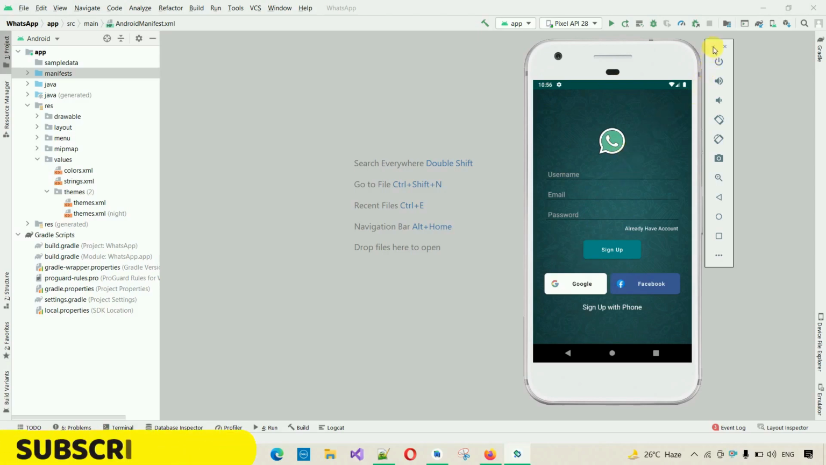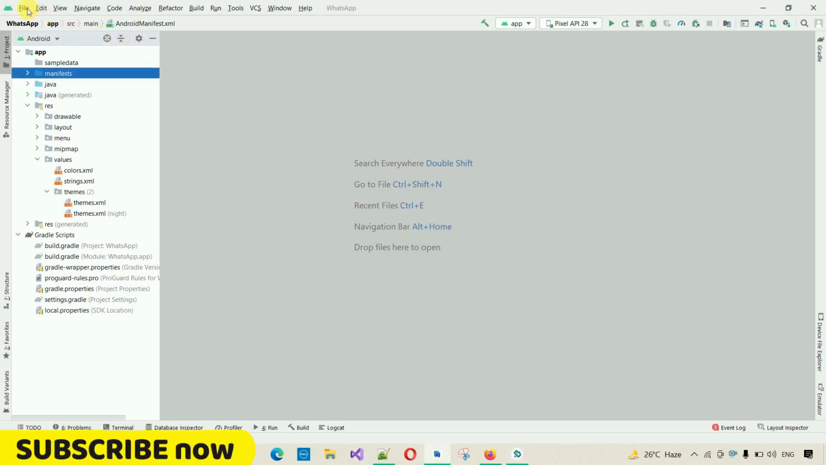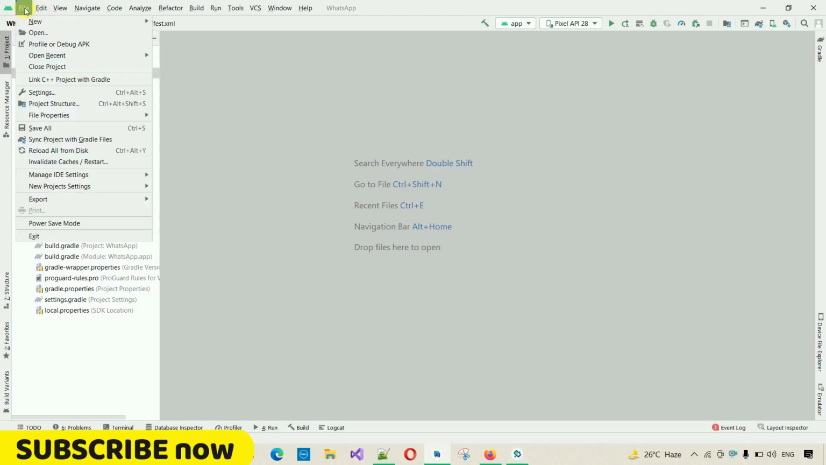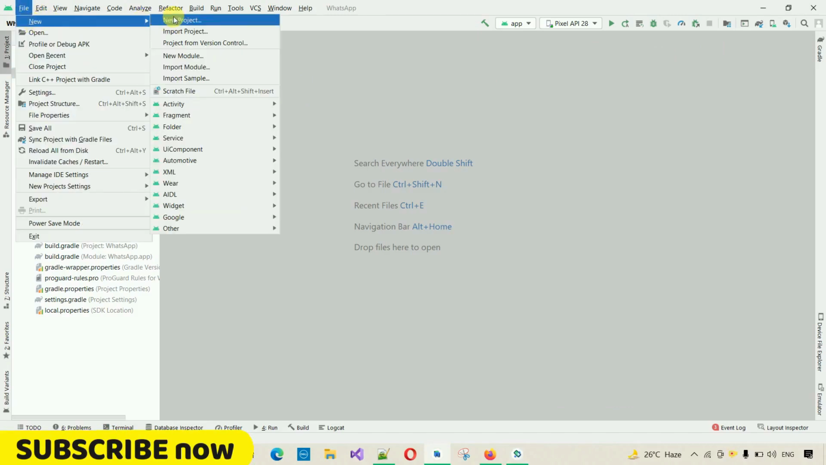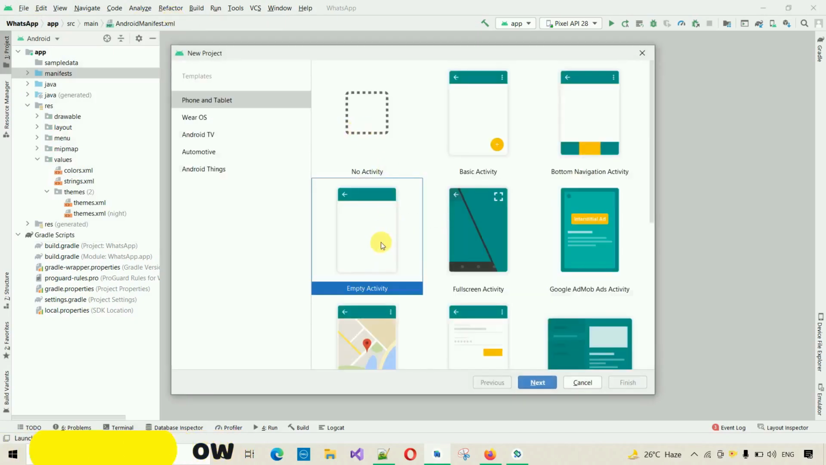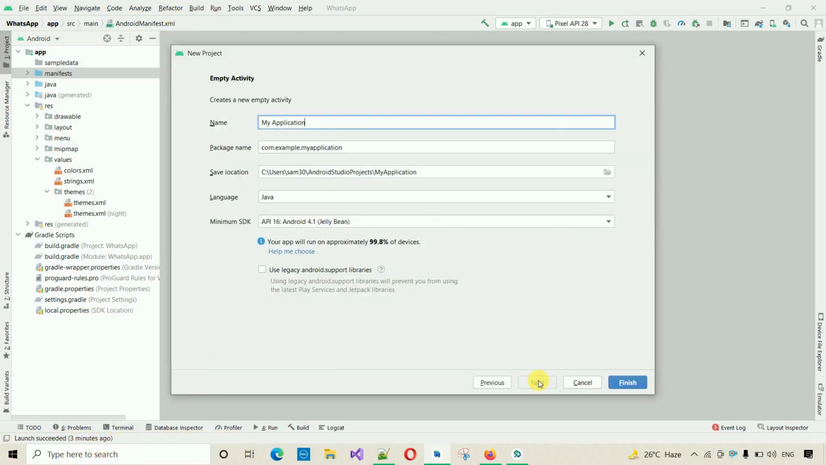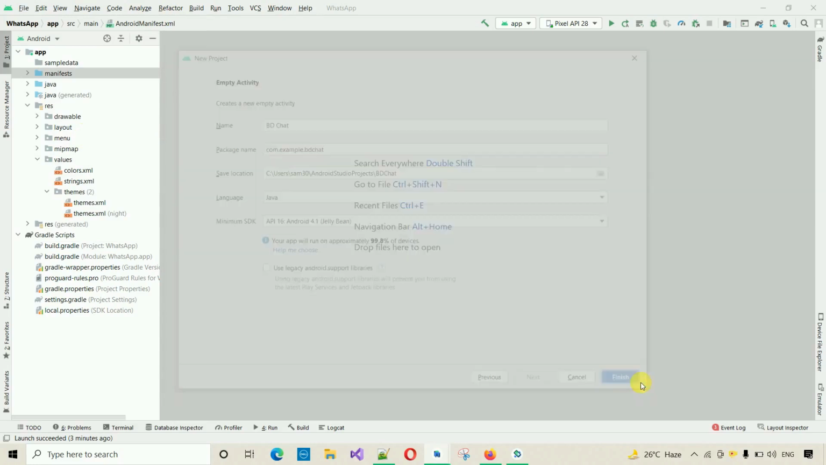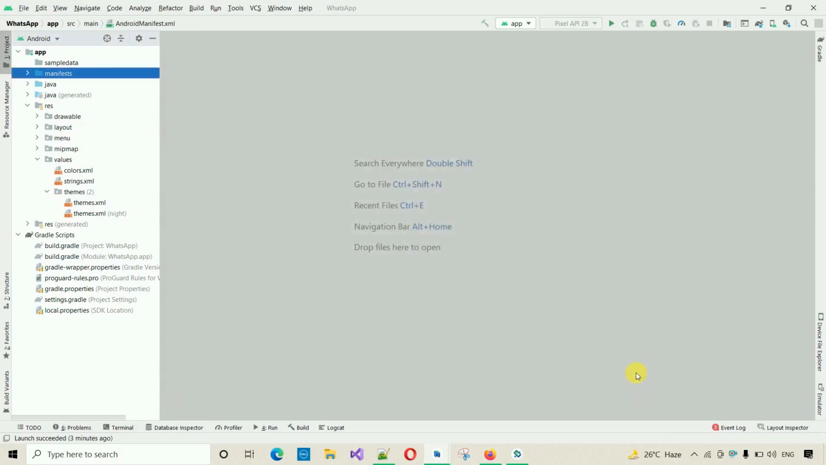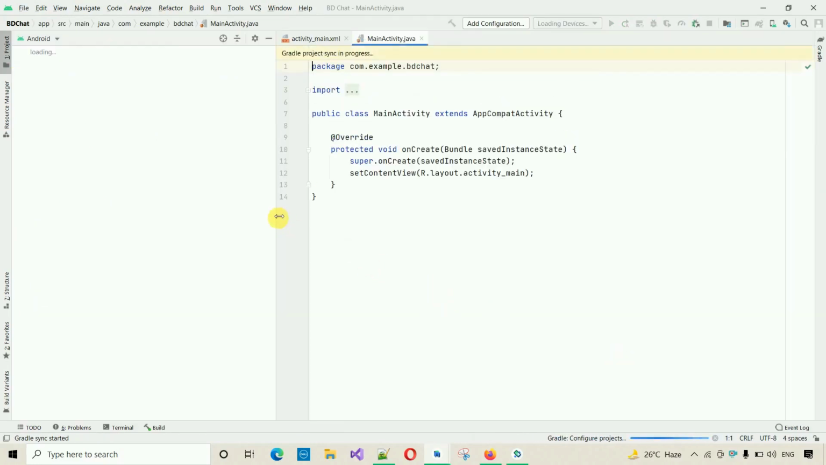So for that, first thing, I'm going to create a new project. This is our complete project, that's why it's running. Click on file, select new, and select new project. Here we have to select the empty activity, click on next, select API 16 and Java, and I'm going to name this btechdays chat, like space chat. You can name it anything as per your choice, and click on finish.